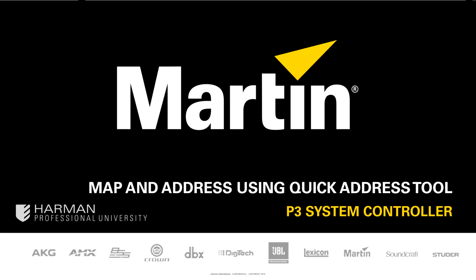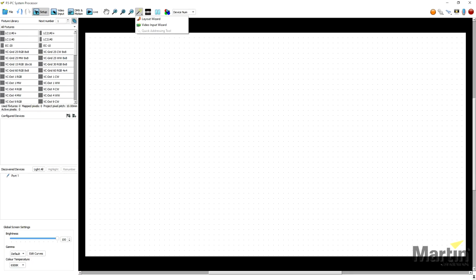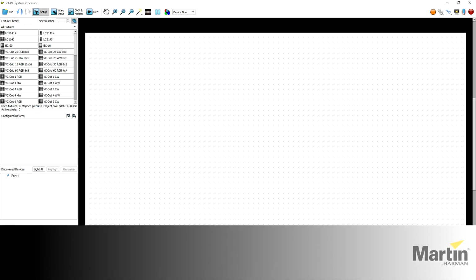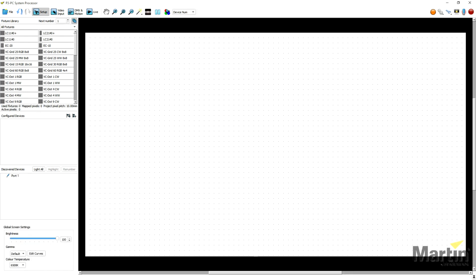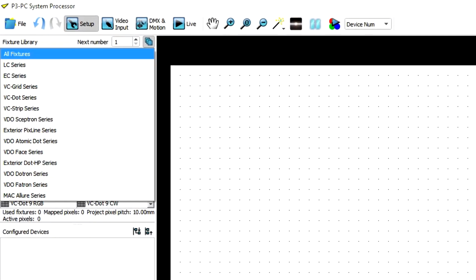In this video, we'll look at how to use the quick addressing tool to map and address fixtures on a P3 system controller. Before using the quick addressing tool, you need to create a layout of fixtures on your workspace. Creating such a layout can be done using P3 PC installed on any Windows computer or on any of the P3 system controllers before having fixtures connected.